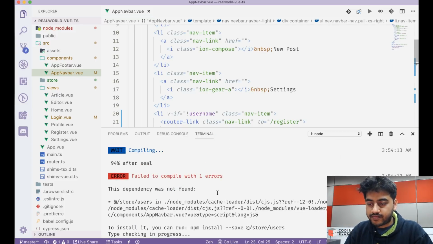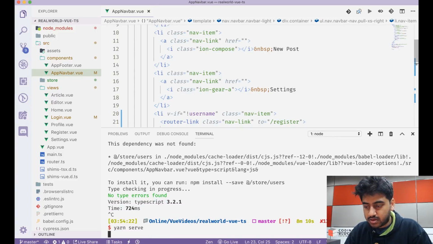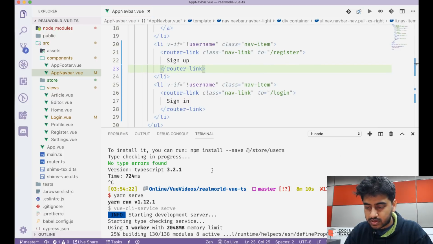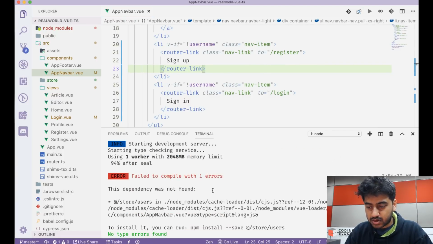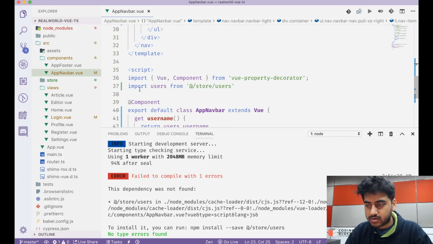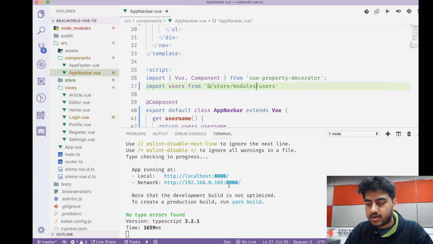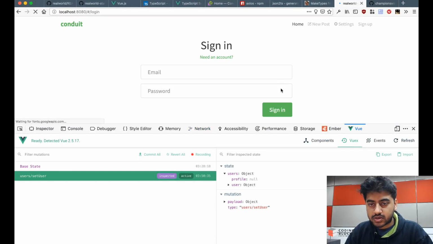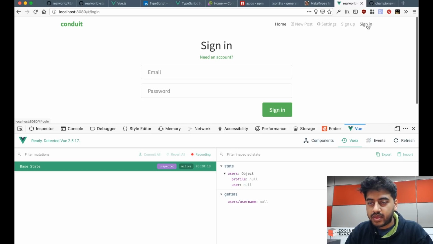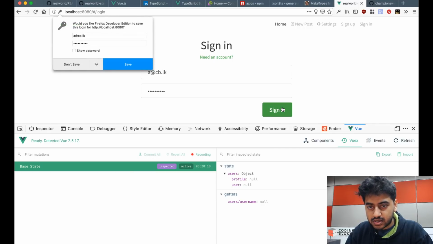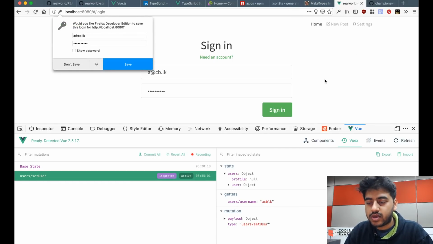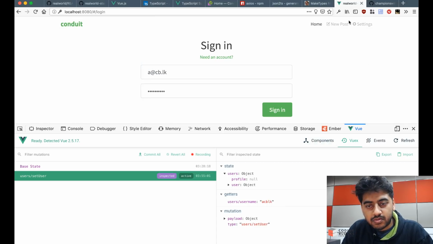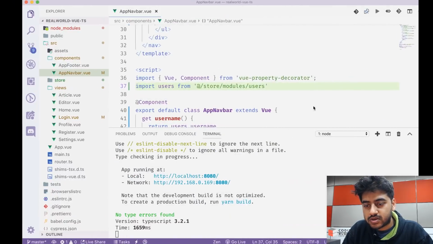Okay, now let's just run this again. Error out here. Store slash modules slash users. My bad. Okay, so now take a look. See, sign up and sign in exist right now. If I go to my sign in page and actually sign in, as soon as I sign in, those go away because now a username does exist. So we are able to change the state of the navbar based on whether a username exists or not.